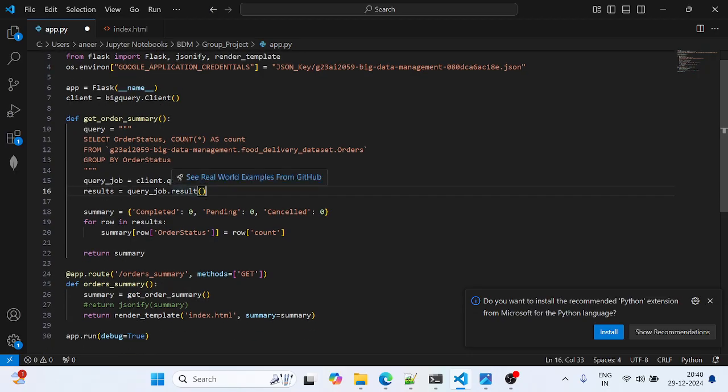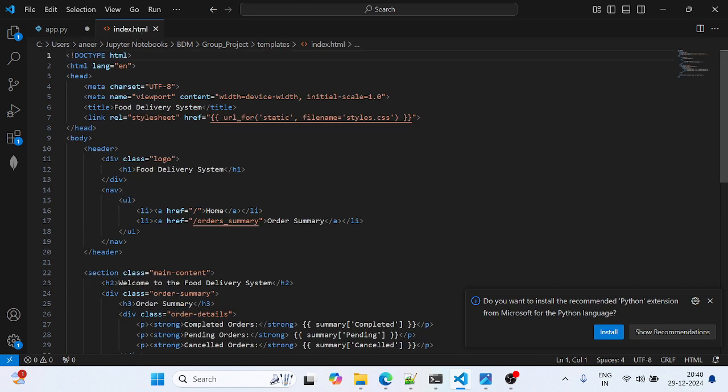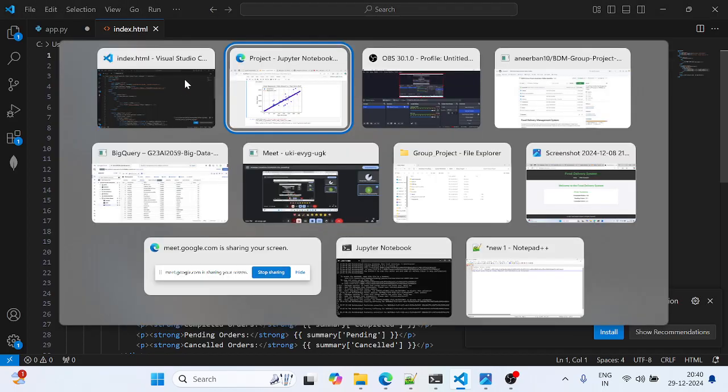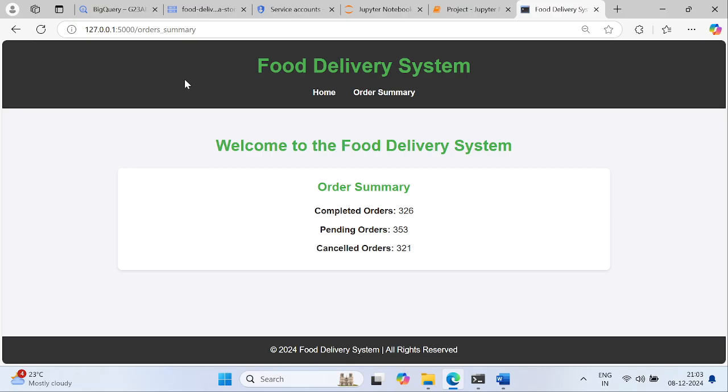Now this is implemented, and when we call python app.py, this is called, and it is rendered through index.html and CSS styles, and the output looks something like this. So here you can see the local API is open, and it is showing food delivery system, and the order summary is also shown here. Like 326 orders are completed, 353 are pending, and cancelled are 321. So this can help us to identify how to plan the future orders.